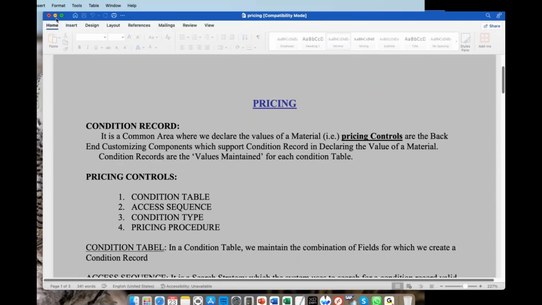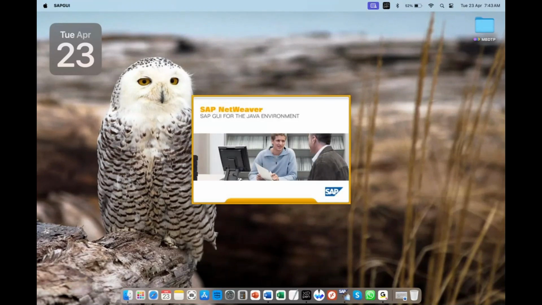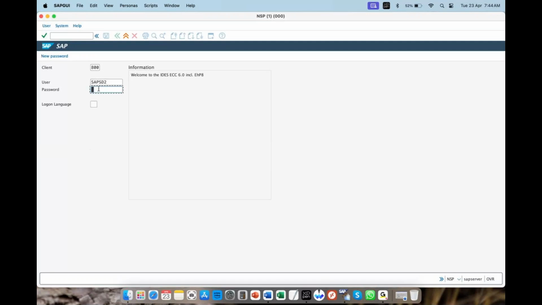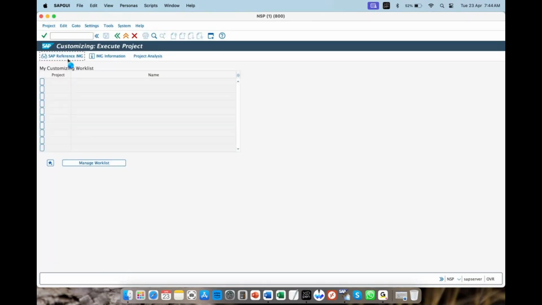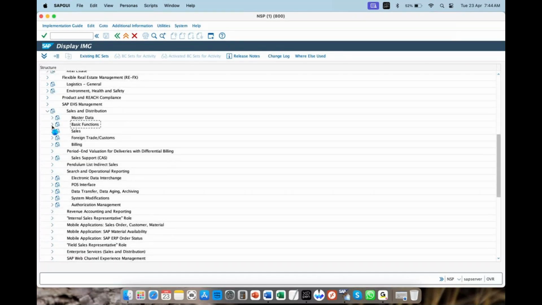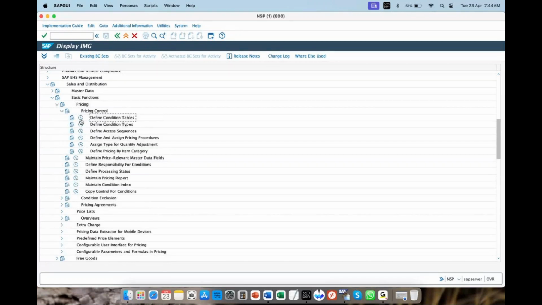So let me log into the SAP screen. Kindly wait. So go to IMG, sales and distribution, basic functions, pricing, pricing controls, condition table, define condition table. Click on the IMG active.